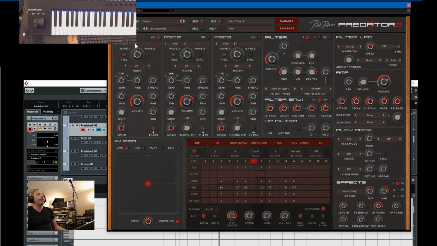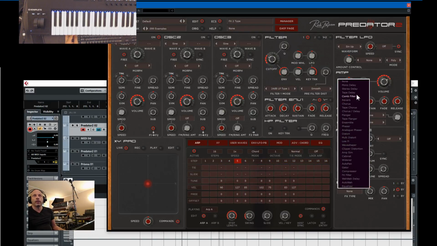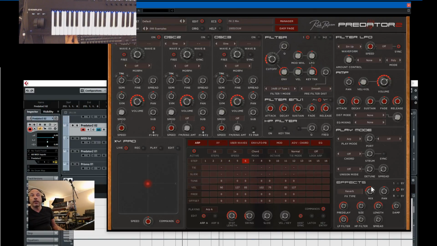Now let's make this sound a bit different. Now you have suddenly a percussive sound. Okay, let's put a reverb on it. I'm just fiddling around, guys.